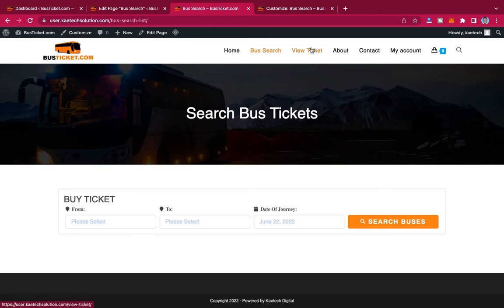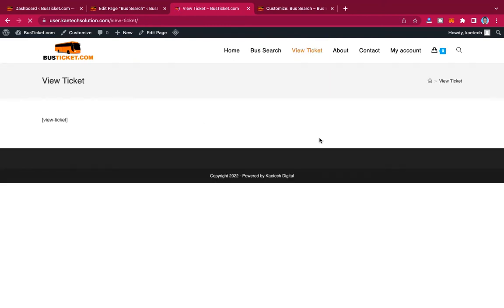Okay, so as you can see, if you click over here, it's just going to give you a shortcode. But if you use the pro version, the shortcode will display over here, so that your users, when logged in, can see their ticket, or use the ticket IDs and other details to view their ticket. Okay, so basically that is it.